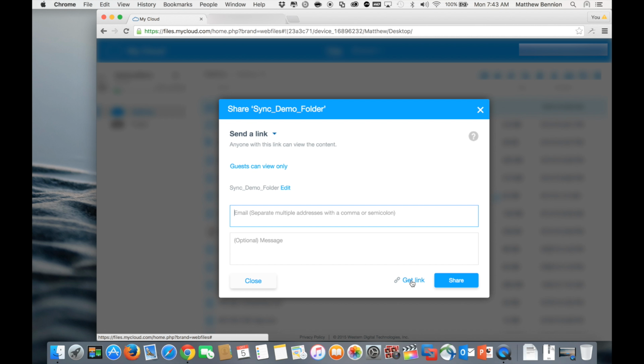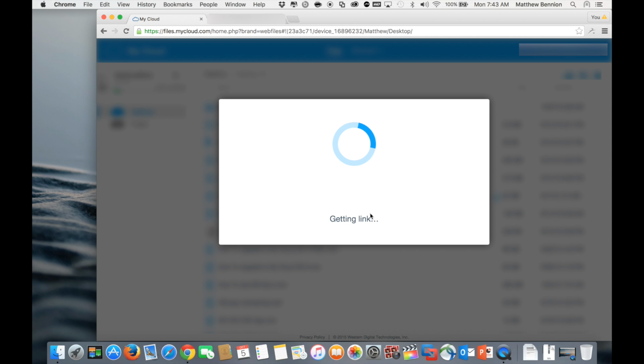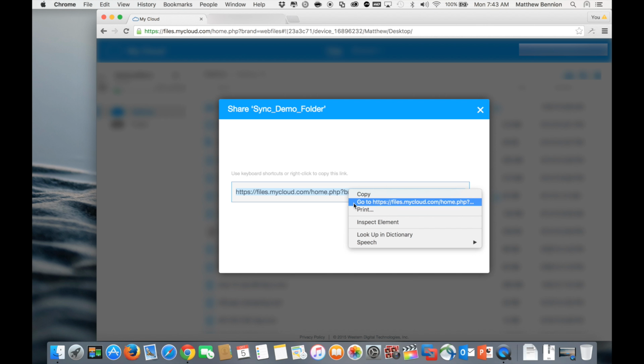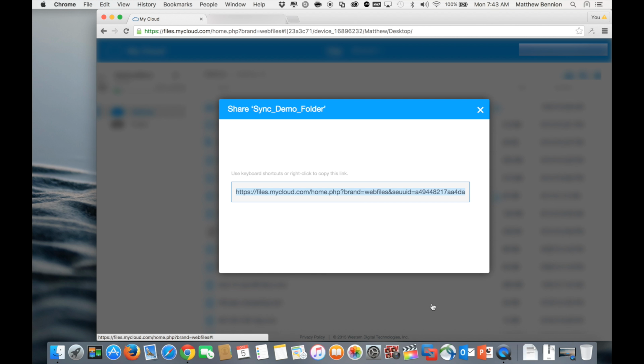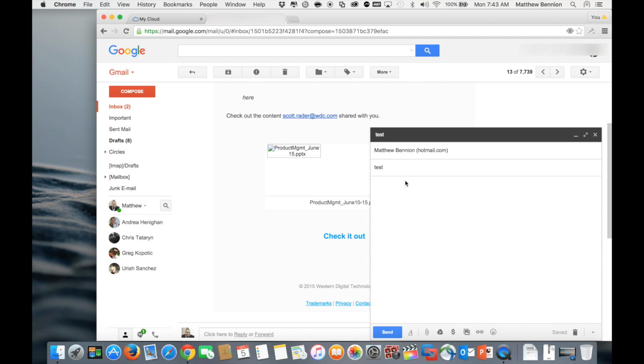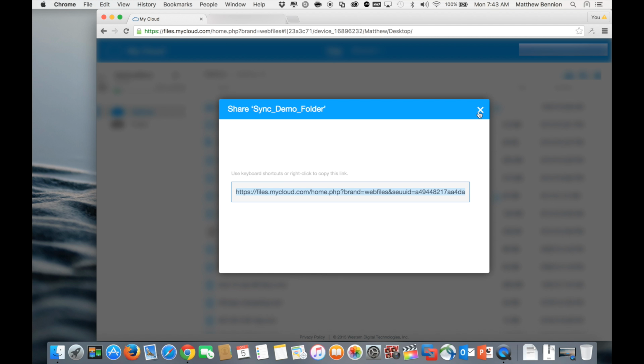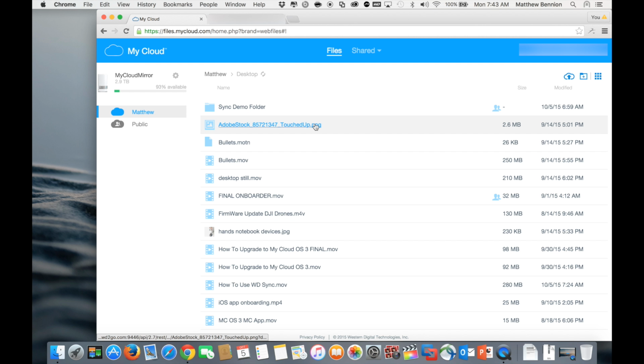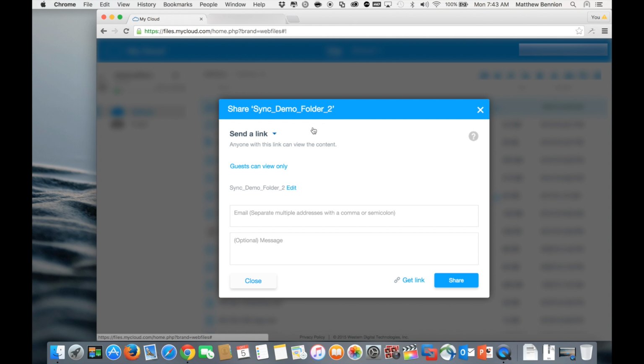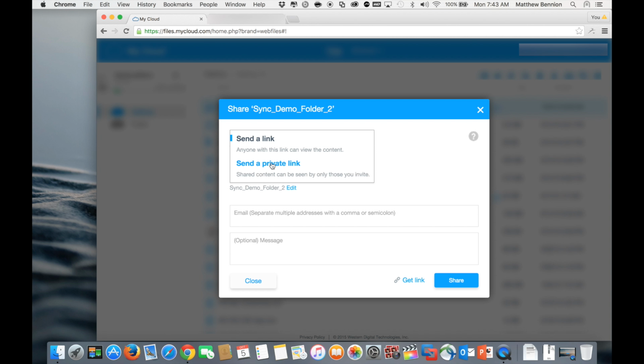Now likewise, I've also got the choice to get link, and get link is going to allow me to copy this link, and in this case I've got an email already going, and I can simply paste that link into this, and in this case whoever receives that email is going to be able to access that stuff. So that's how you share a basic link that is not protected. But there's also another way, which is send a private link.